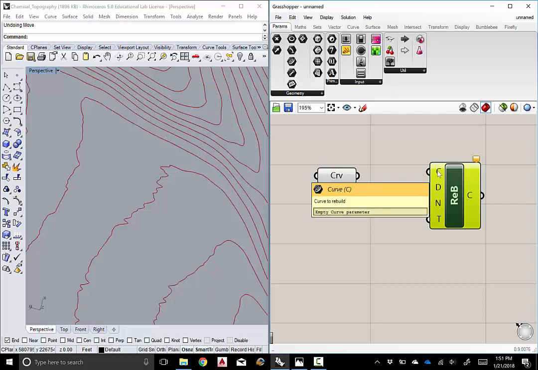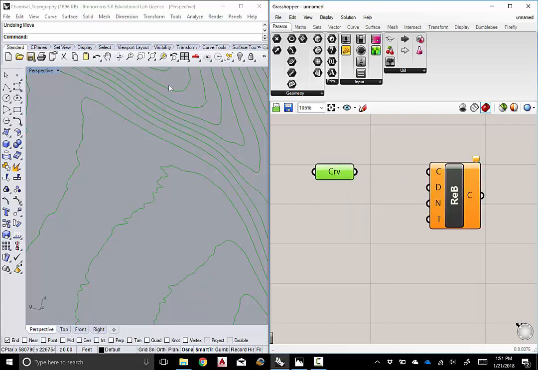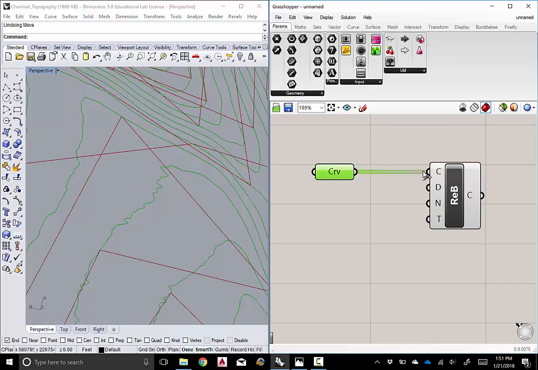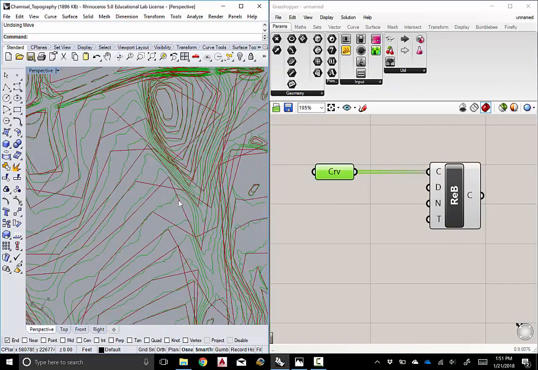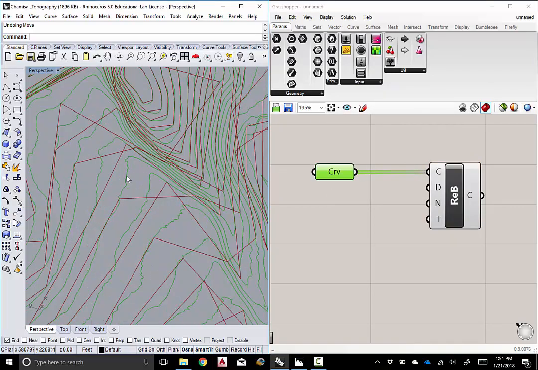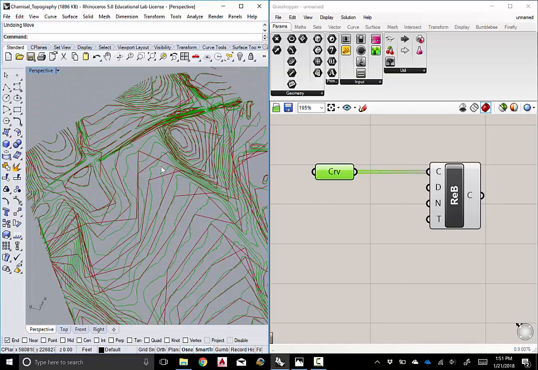So these are the curves to rebuild. And so I want to take the output from my original curve component. I want to click on that output, and while holding down on the mouse, I want to drag it over to the input, and it'll allow me to plug it in there. And you can see that that's giving me some rebuilt curves with very few control points.